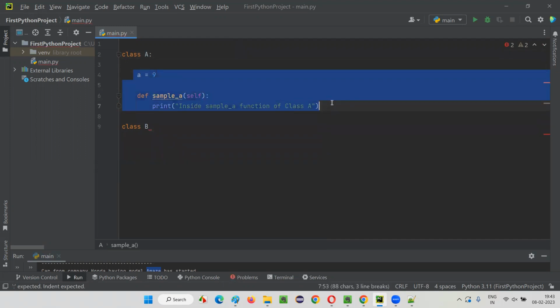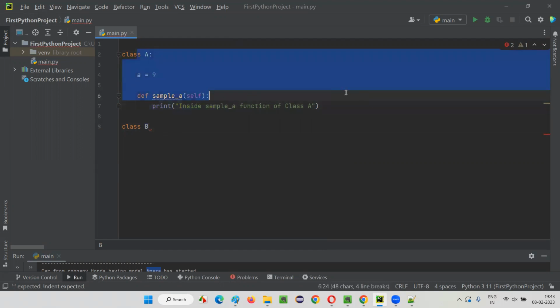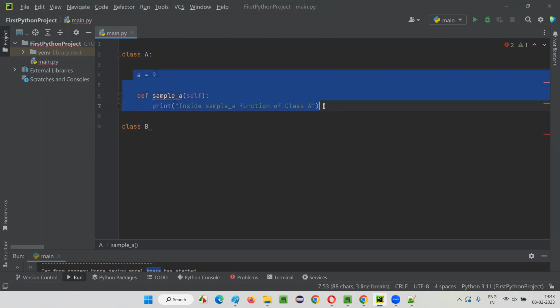These properties of class A need to be inherited by this class. I should not create them again. If I had to create this A and sample A in the B class, I would not do that, because I'm going to make the class B a child class of the class A. So it's not required for me to create this variable and function again under this class B.